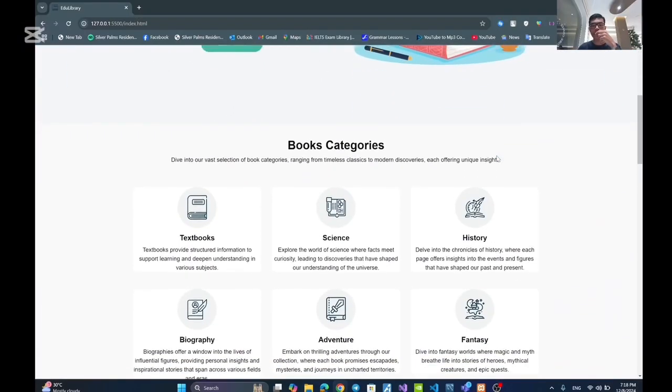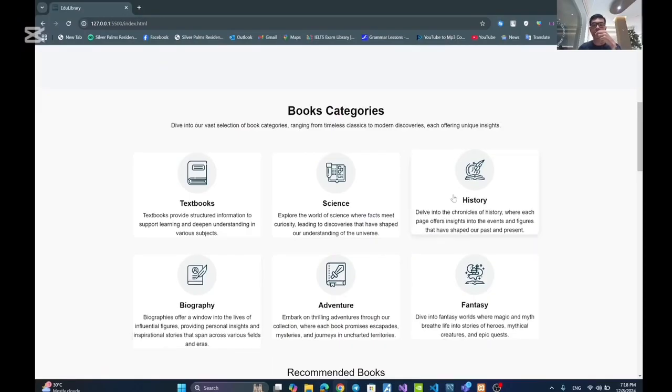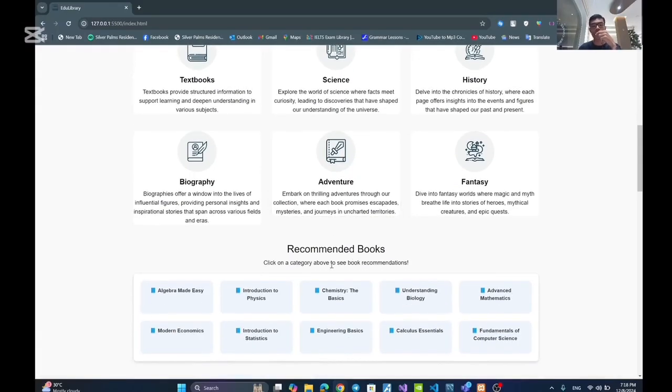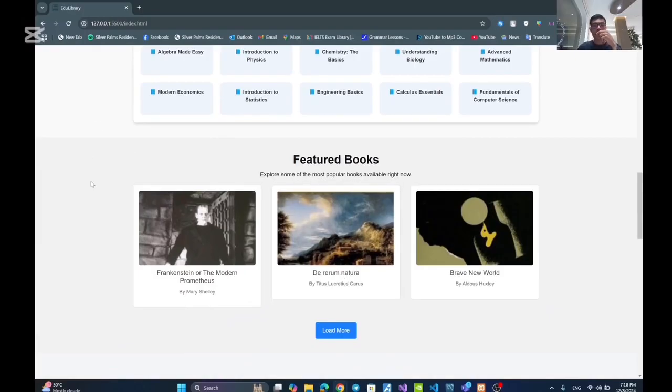And then for the book category as well, you can see it includes the category and also the recommended book. This is from the JavaScript implementation of the jQuery concept. When I click on the textbook, it will show the cover of the book, and this is also the section where I'm trying to implement the AJAX concept, which we will talk about later.